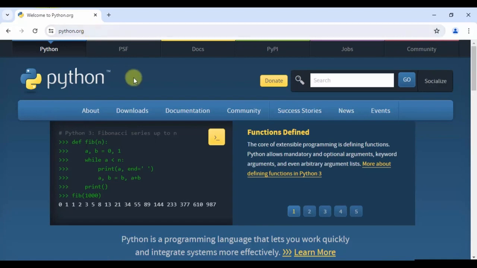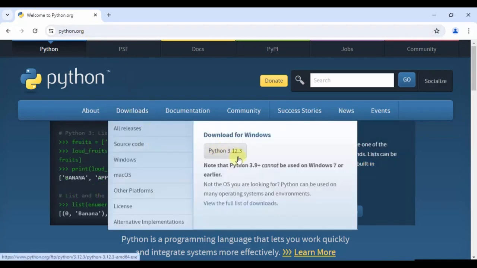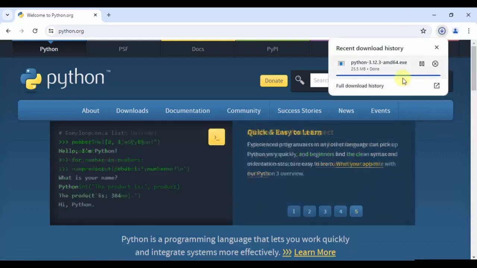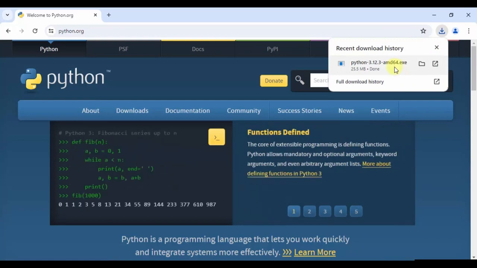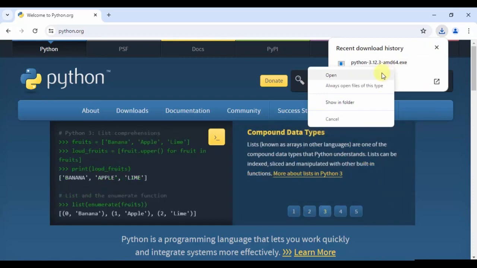Here it is. Now keep the mouse cursor on downloads, and here is the current version, 3.12.3. Click on it to download. Download started, only 25 MB. The download completed. Right click the exe file to begin the installation. Click open.